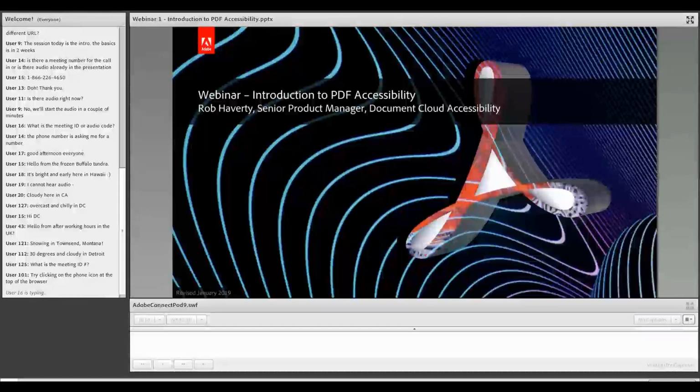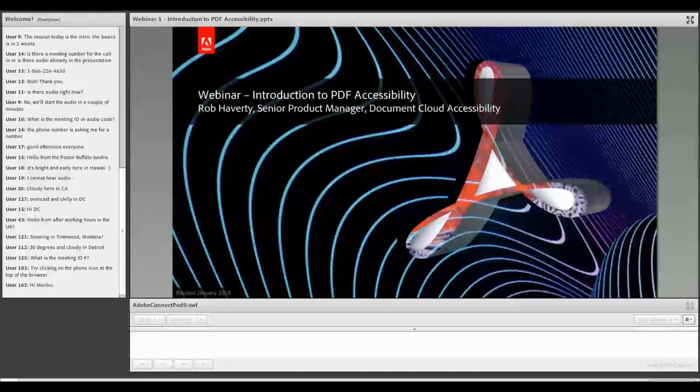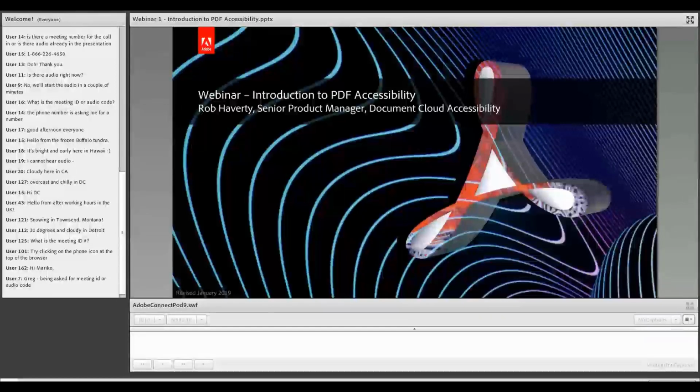The session today is kind of an intro, and what I really want to do today is just give you the basics about PDF accessibility and Acrobat Pro DC. Everything that we're going to be doing over the next 6 sessions, which will happen over the next 12 weeks, so we'll do one every 2 weeks, is based on Acrobat Pro DC, the continuous version.